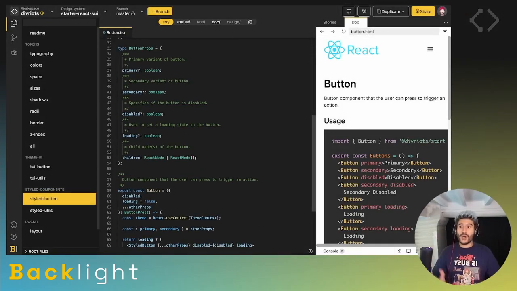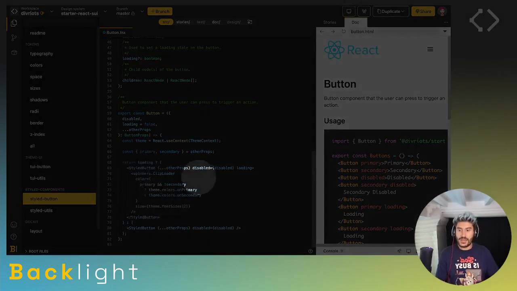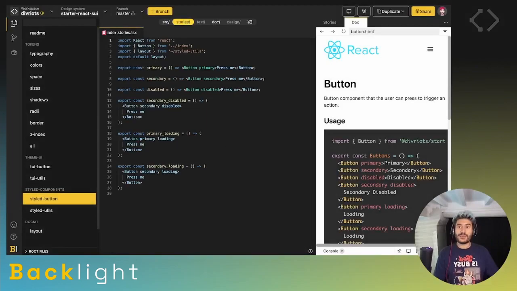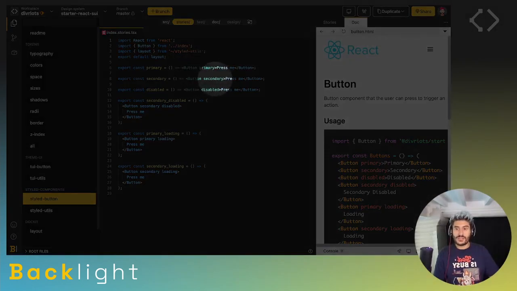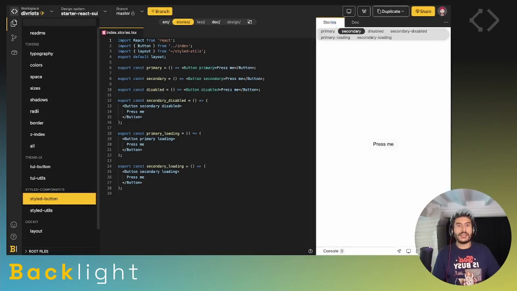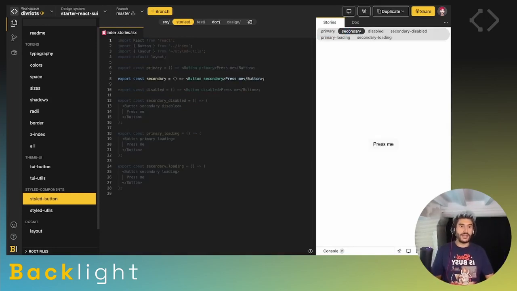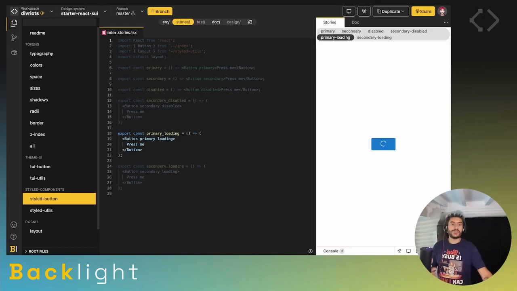Then I have a button props definition where I could pass my different values, and I wrap my styled button directly by passing the different properties that allow me to style my different variants. If I have a look at my stories, I have button primary version, button secondary, and the same thing for the different variants. So in the stories preview, I have access to the primary button, the secondary button, the disabled version, the same thing with the spinner loading, and so on.